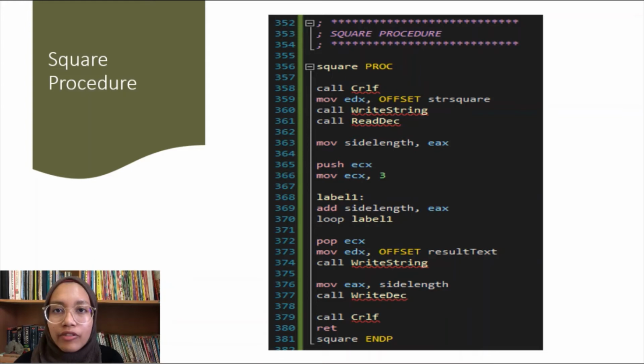So this is the figure that shows the procedure for calculating the square perimeter. When the user enters the value, it will automatically be stored in register EAX.